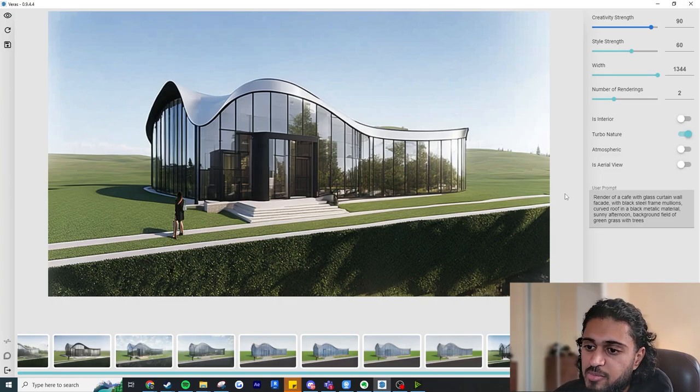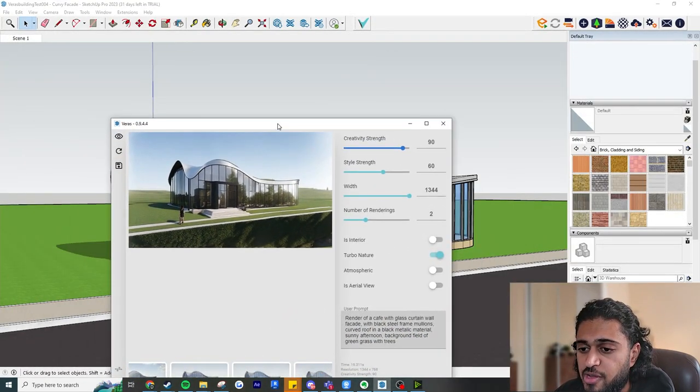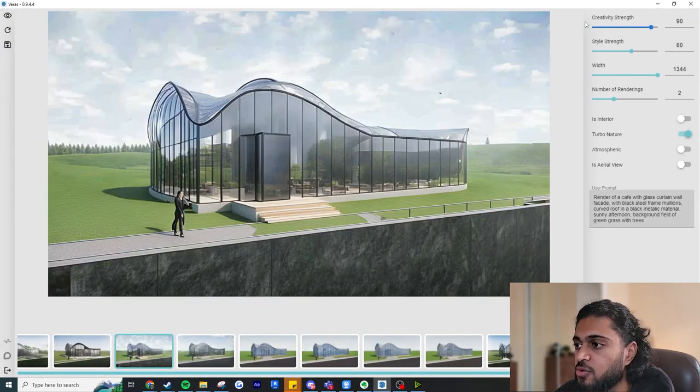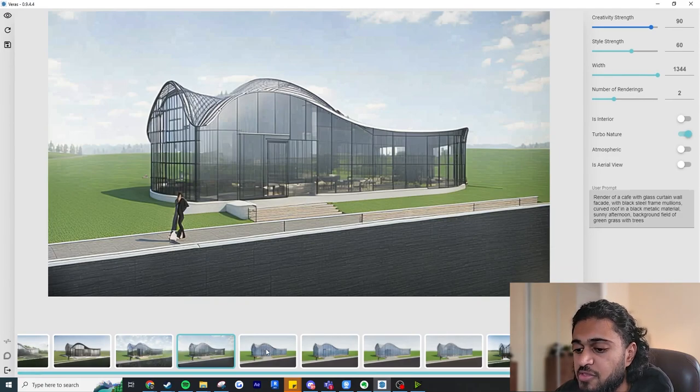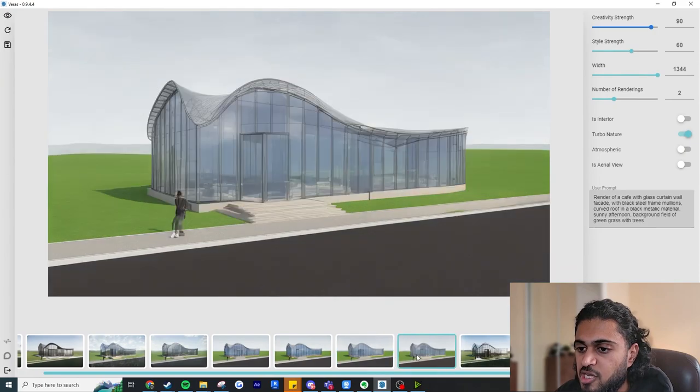Overall, I think the last image that was generated is quite spot on in terms of how well it follows the geometry. One thing to note though, like I mentioned before, whenever you do creativity strength or either style strength down low, I feel like it just makes the aesthetic way too similar to SketchUp and I'm not a fan of it.